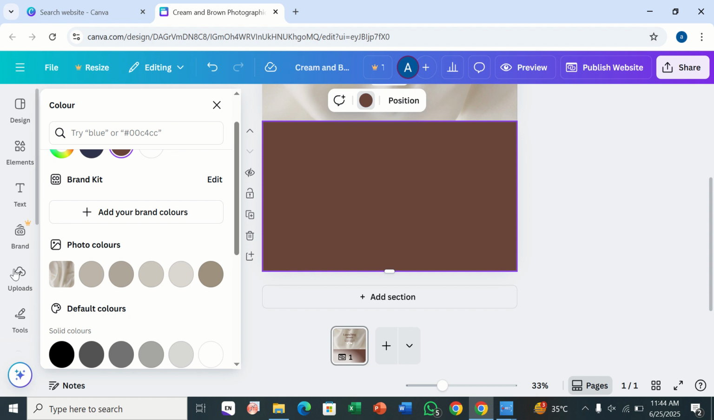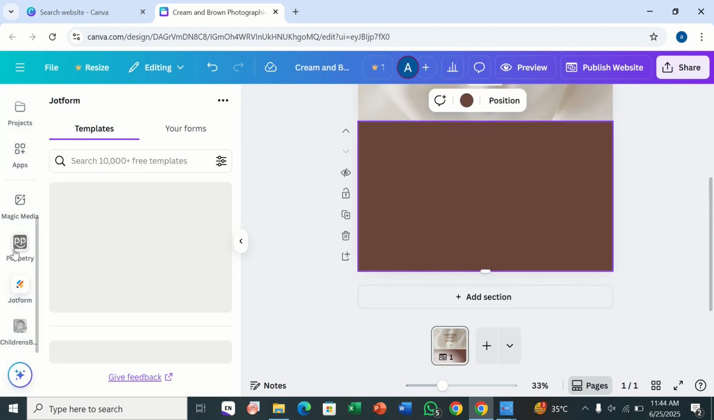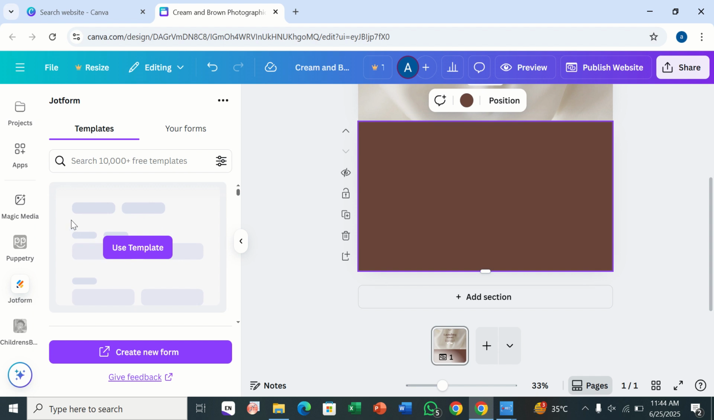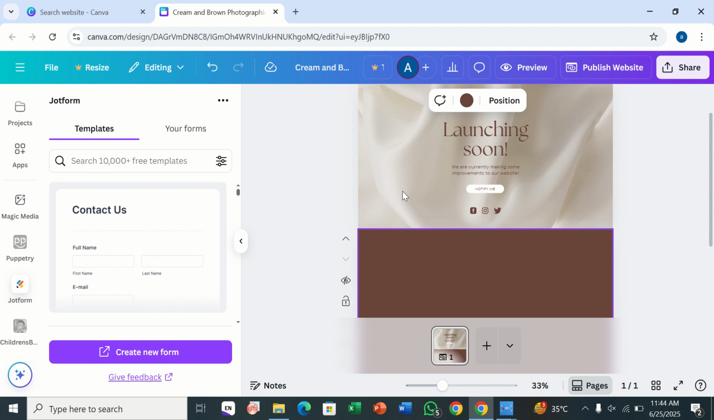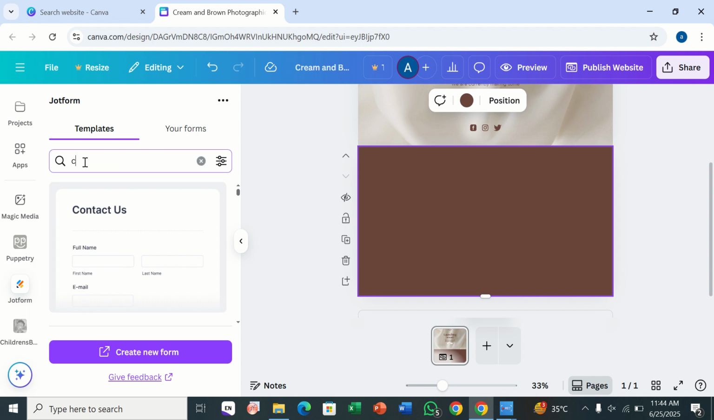Now you have to drag down to the bottom. Here you see their option of Jotform. This option is where you can click at this and it is going to direct you to your form. So now I am going to make some additional changes, and after that I will be using this contact form. You see you are going to write here contact us.